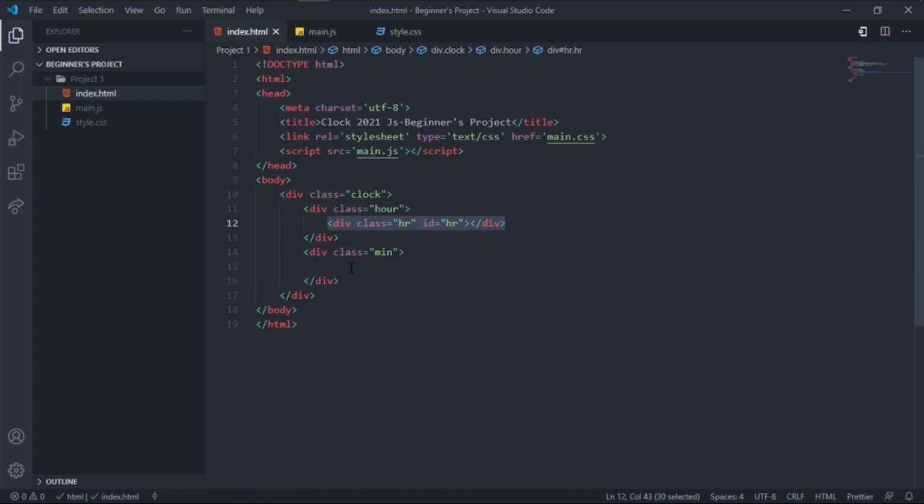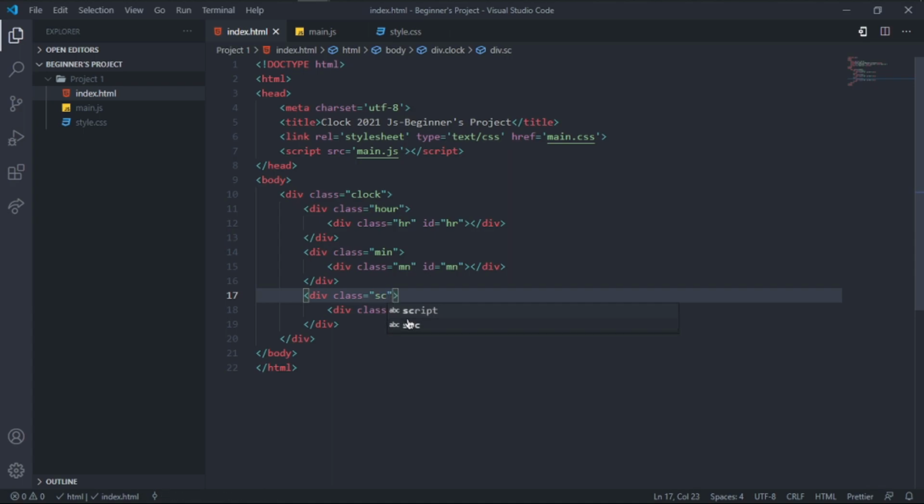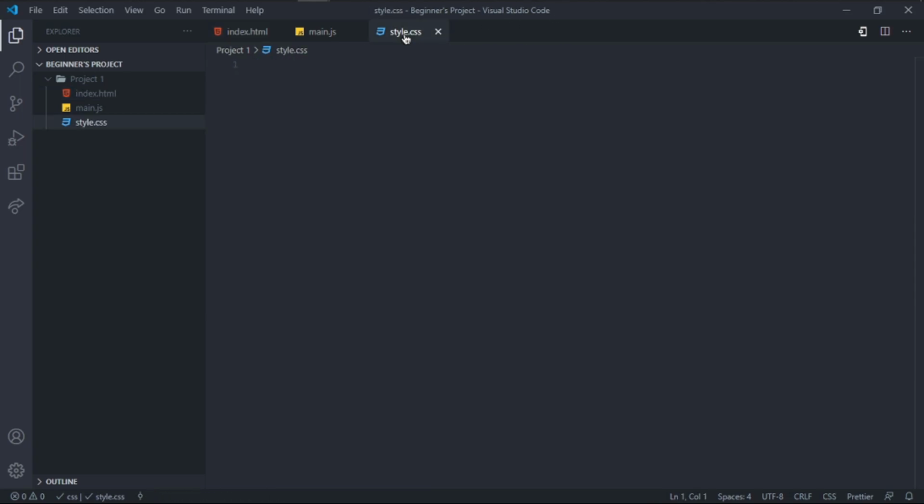Right now it's not important for you because you're learning JavaScript, so we'll be focusing on JavaScript only and not the HTML. So I'll just create these things. I'm generally designing a clock with HTML and CSS. With the help of JavaScript, we will make the clock work.